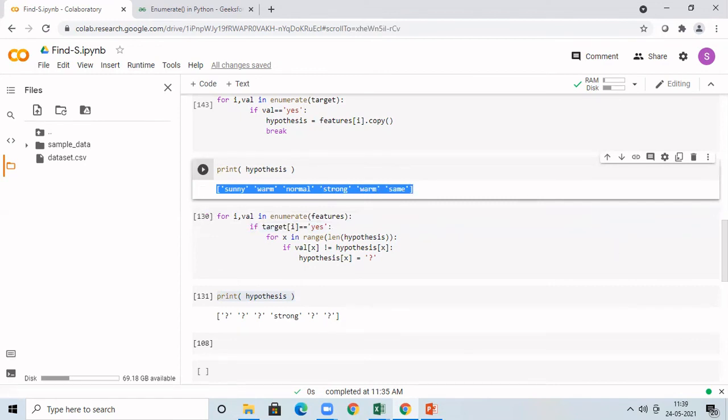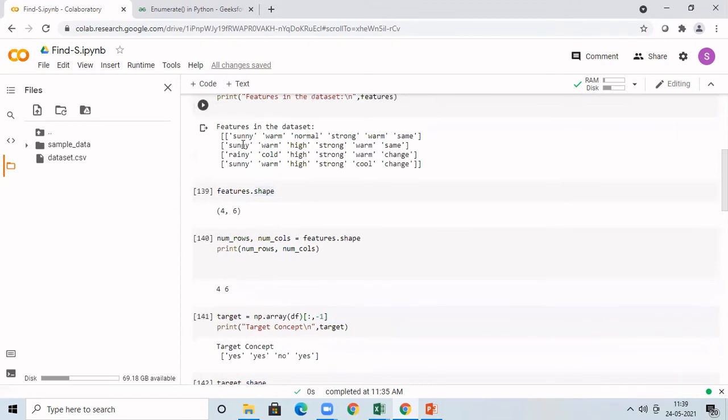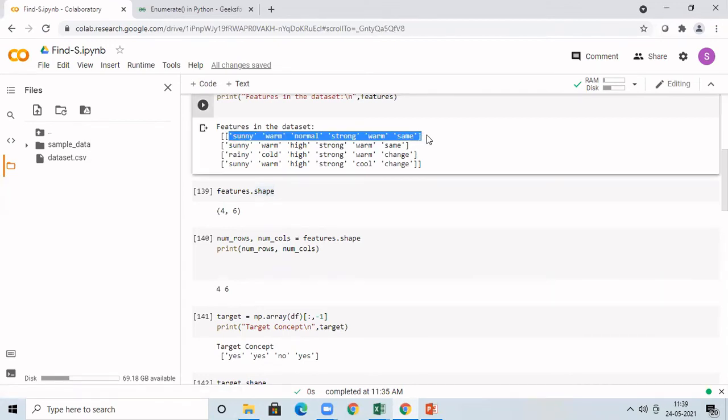Now let us consider the second example. What is the second example here? You see here, the second example is sunny, warm, high, strong, warm, same. What we will do now is, after the execution, this is my hypothesis. Now I have to compare whether this sunny is covered in the hypothesis. Yes, it is covered. So I will leave it as such.